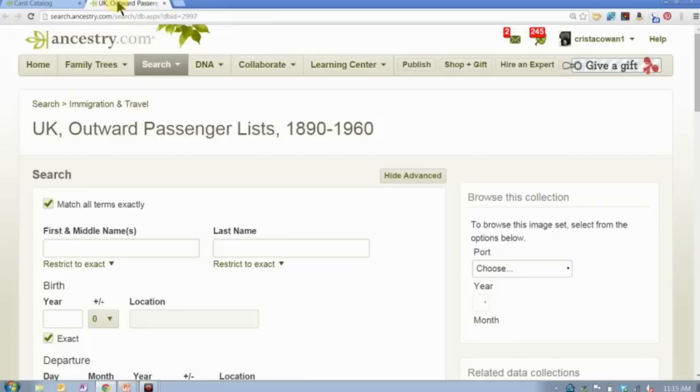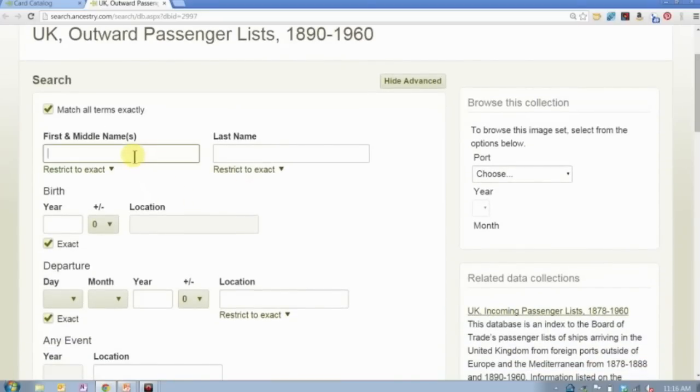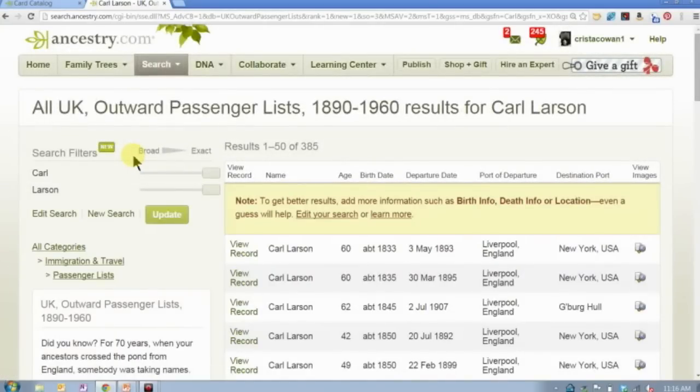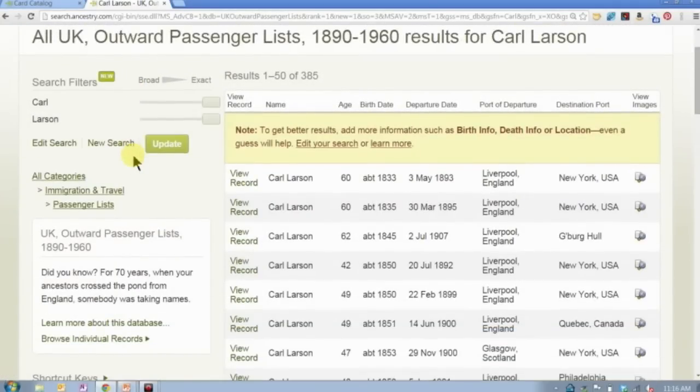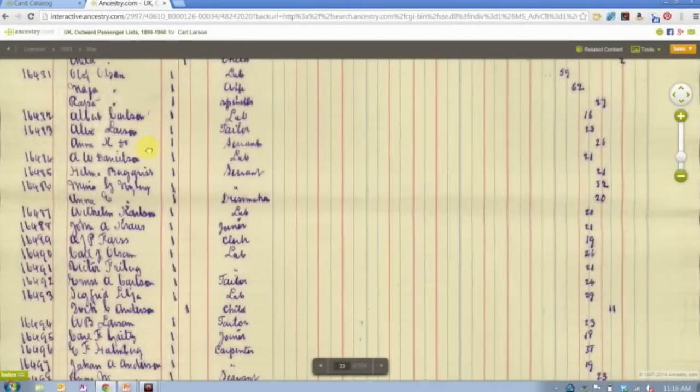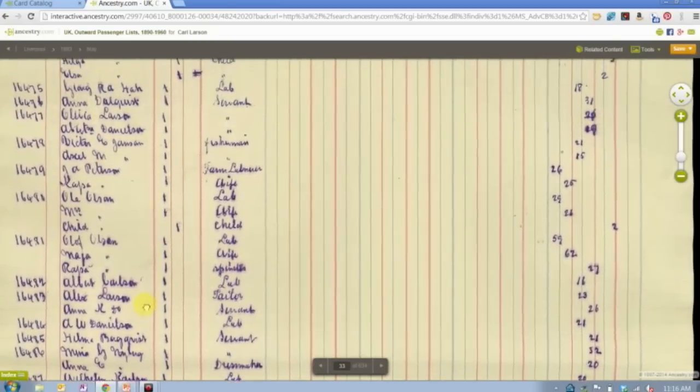And so I could come here and actually search. Remember, people went from Sweden to England, and then from England on to the United States. And so, again, I can just do a search here for Carl Larsson, or I can actually browse that particular set of records. And it'll tell you very often detailed information on these passenger lists about who they are and where they're from, and sometimes it's just really basic information. And so sometimes you get lucky and have a lot of information, and sometimes it's really simple.